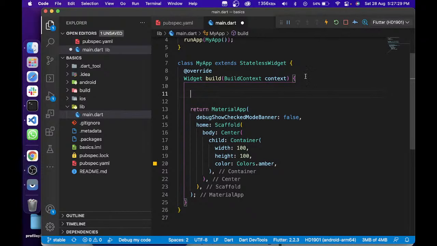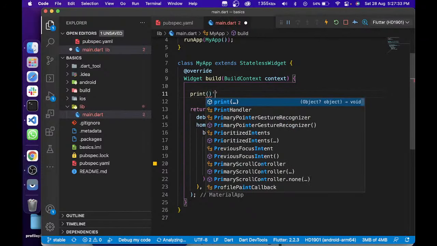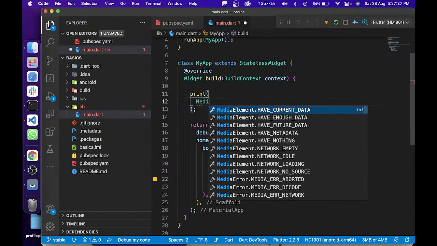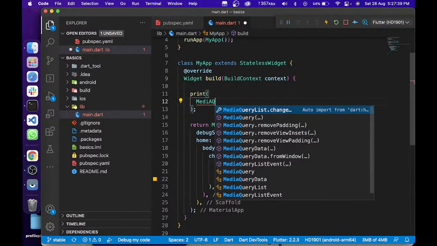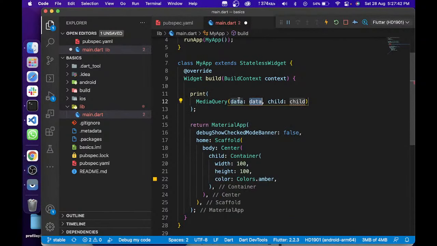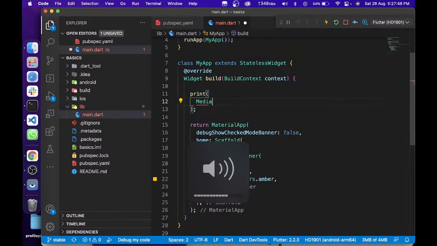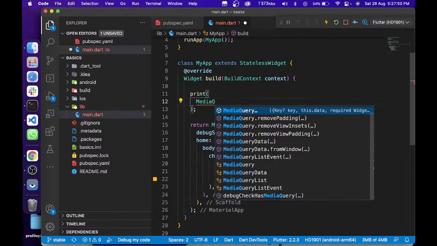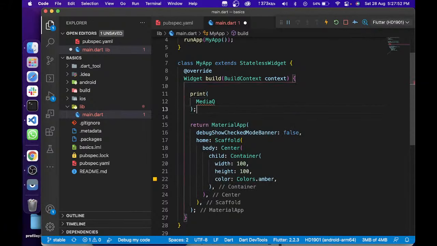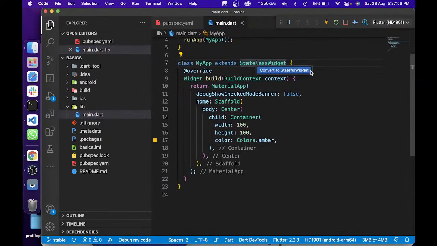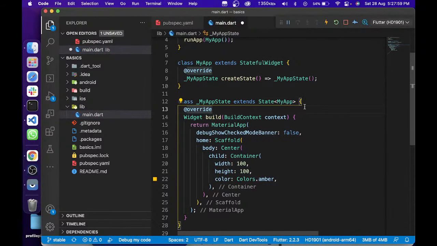So just before this return function I can use the print, right? In print we will use media query. So media query is also another thing which is imported from the stateless widget or a stateful thing. For media query to work, you need to have a stateful widget first of all. You cannot do it in the stateless widget. We will convert it to stateful widget, right?